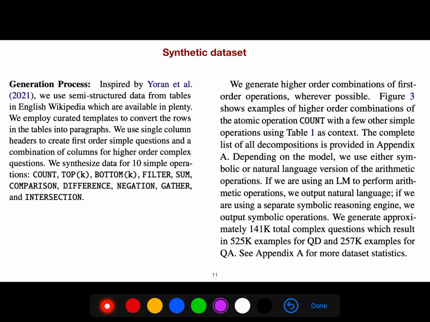And this is a synthetic dataset. Inspired by Eurona, we use semi-structured data from tables in English Wikipedia, which is available in plenty. We employ curated templates to convert the rows in the tables into paragraphs. We use single column headers to create first order simple questions and a combination of columns for higher order complex questions. We synthesize data for 10 simple operations: filter, comparison.